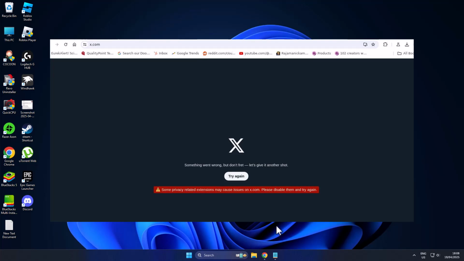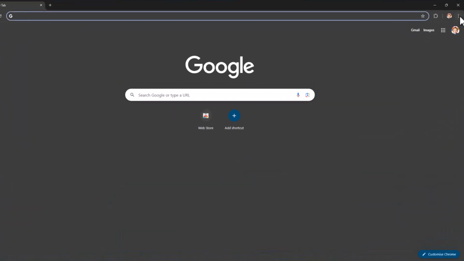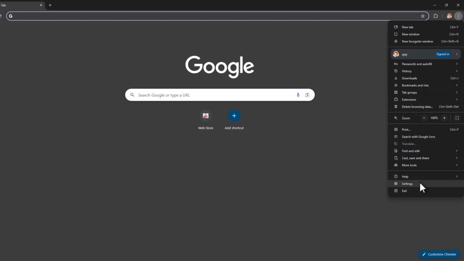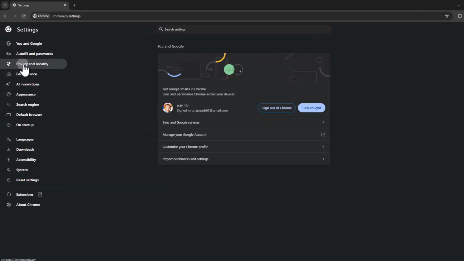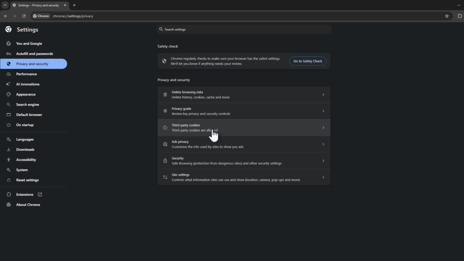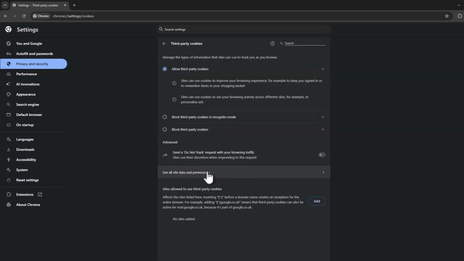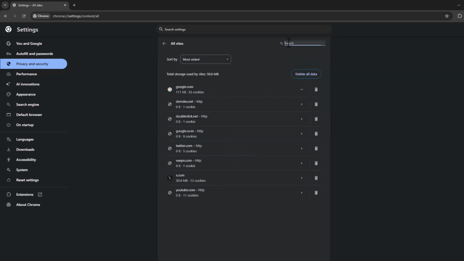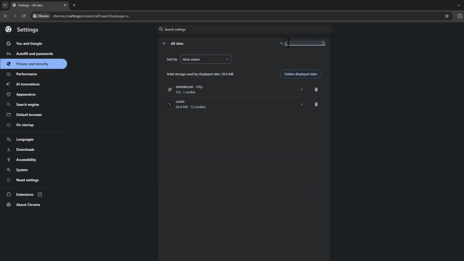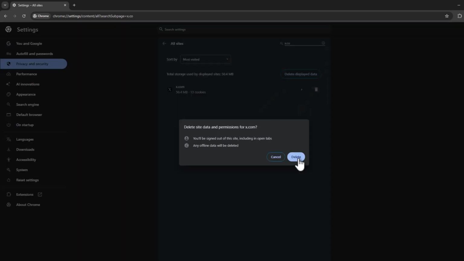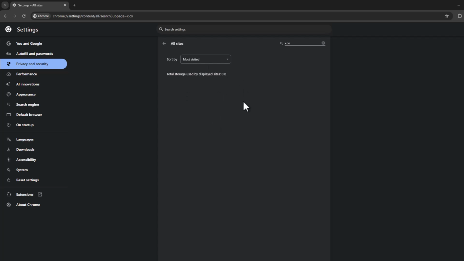Let's fix it, guys. Method 1: you just need to open up Chrome and click on the three dot icon and select settings. On the left side select privacy and security, on the right side select third party cookies. Select see all site data and permissions. In here type Twitter, its name x.com. Click on the trash icon and select delete option. And after clearing these cookies, now check if the problem is solved or not.